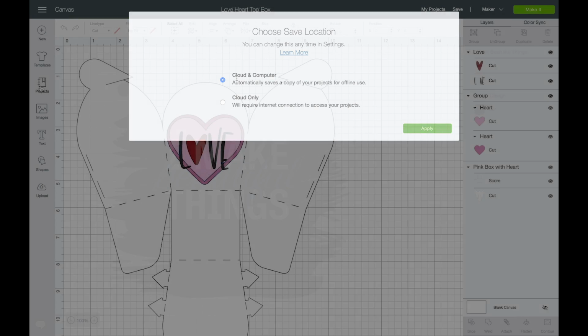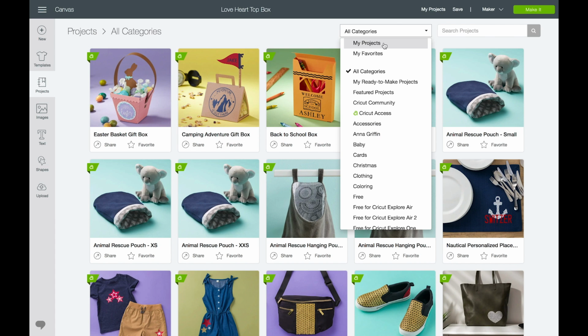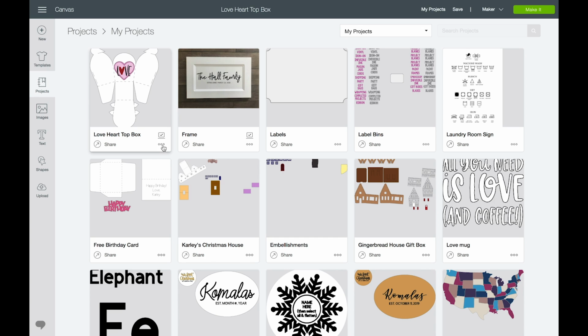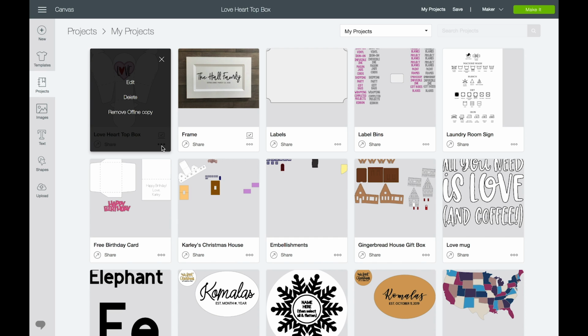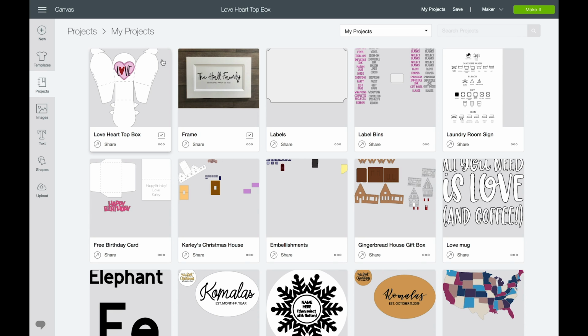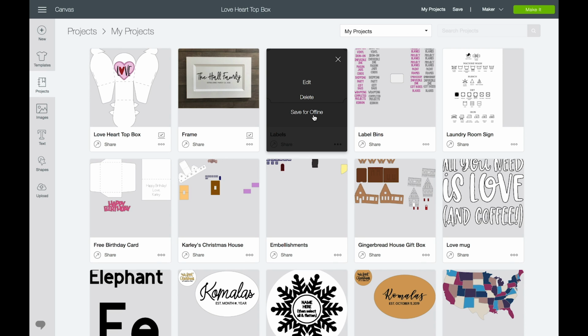So now if I go to projects, since mine's set up to save to my computer and the cloud, it automatically saved for offline use. And if I don't want it for offline use, I can just say remove offline copy and it will just stay in the cloud. So now that's saved for offline use. If I want to just save a project that's already built, again, just click those three dots and click save for offline.